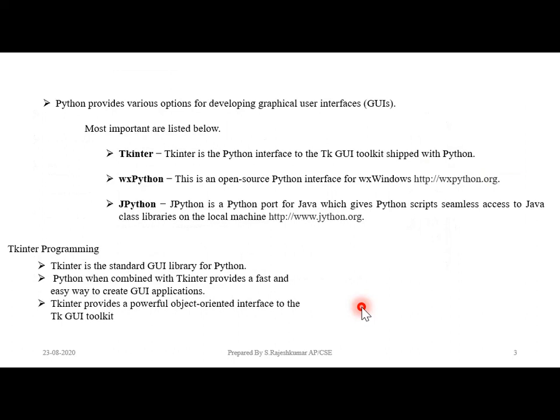Here Python provides different packages for event driven programming and graphical user interface programming. Most importantly, we have listed something here. First we are going to study Tkinter, which is why I have mentioned it first. Tkinter is the Python interface to the Tk GUI toolkit shipped with Python, so we can get all the functions and methods of Tkinter in our Python programming, and we can develop GUI programs based on Tkinter.